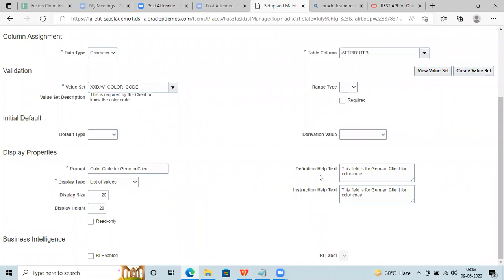So definition help text is for our team. Okay, if Hari is working on that, and someday he says, no, I'm not available for this, can you check the field? Then if I come to the screen, okay, what is XSDAVR? I do not understand what this is doing. So I can read the definition help text.